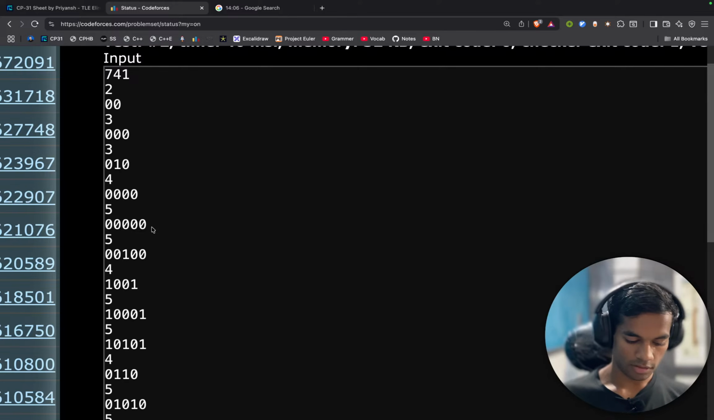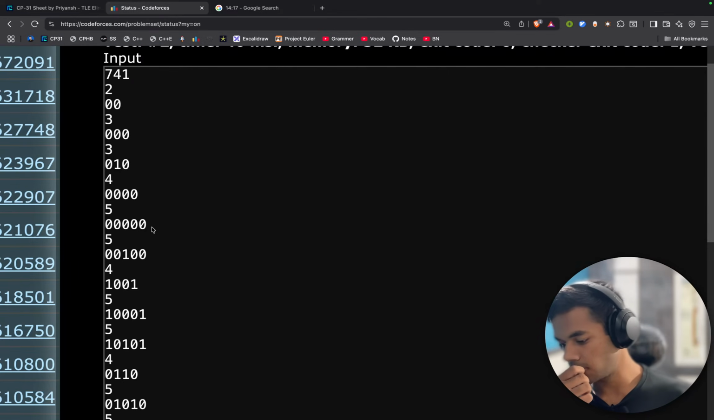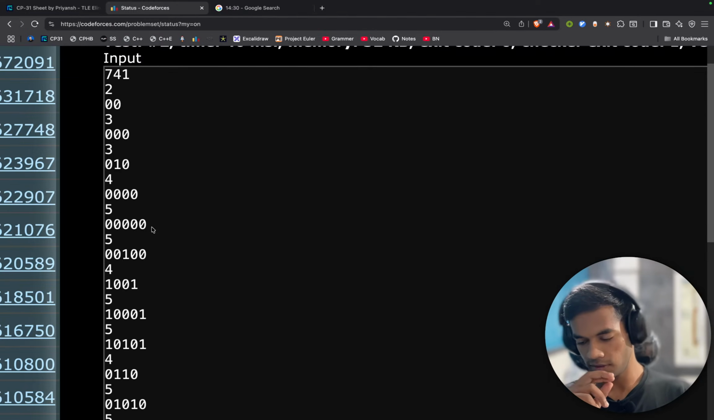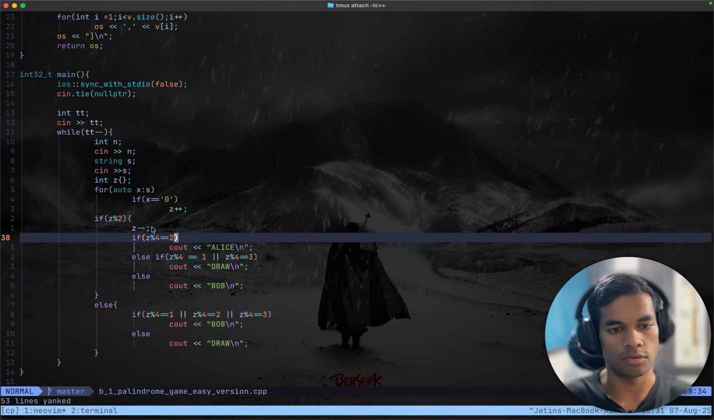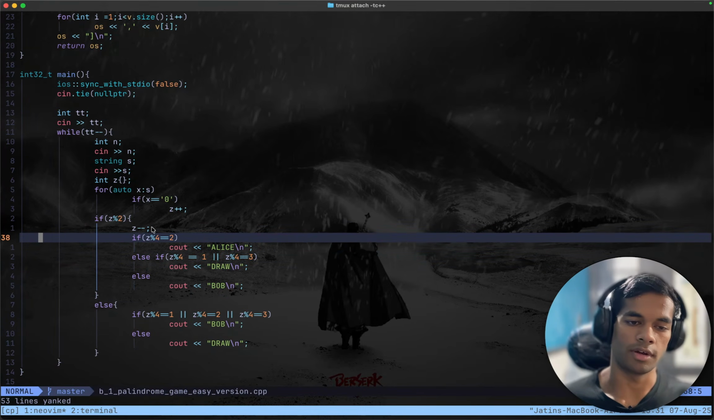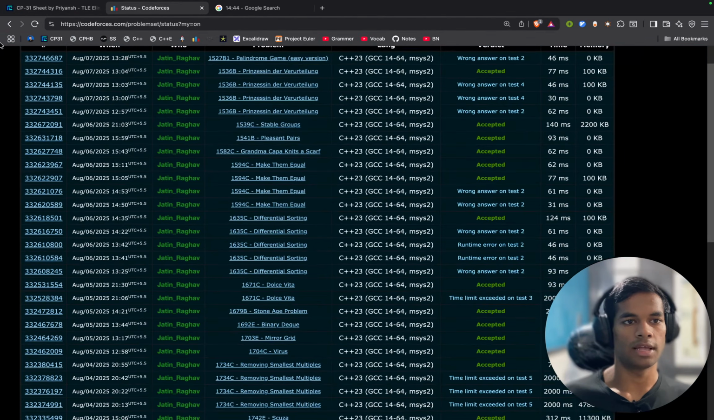Okay, that makes sense. That actually makes sense. That makes sense. So, this what I have written would only work when string size is not that great.